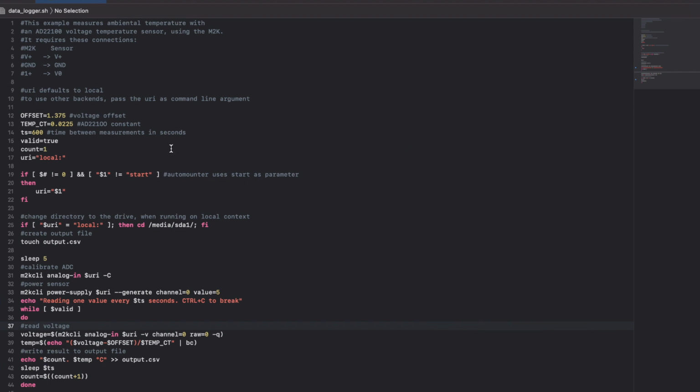Let's have a closer look at our example. Notice that each time an M2K CLI command is called, the URI of the device is given as an argument. The example uses the local backend as default, so it can automatically run on the device. M2K CLI is contained in firmware version 0.28, which is why these commands can run locally. In order to be able to connect via other backends, USB, IP, you need to pass the URI to the script as a command line argument.